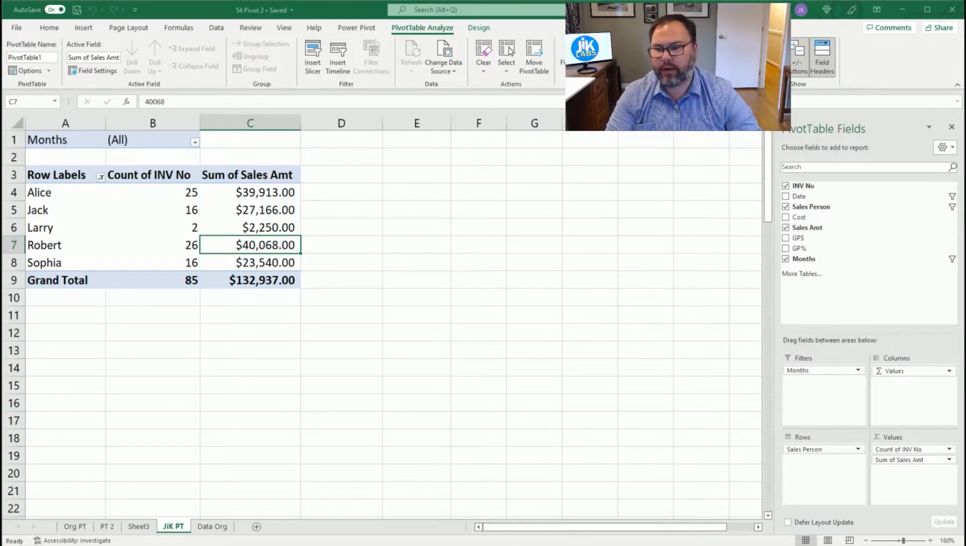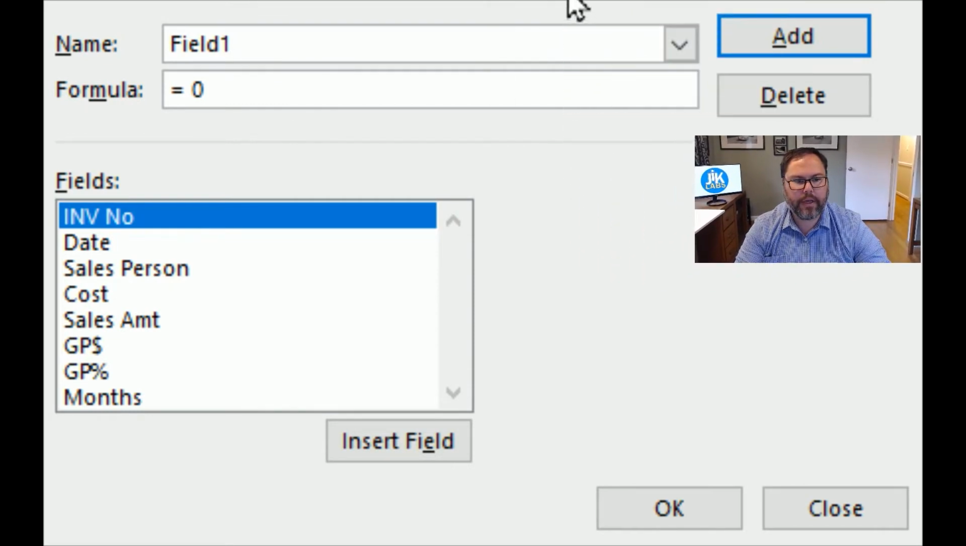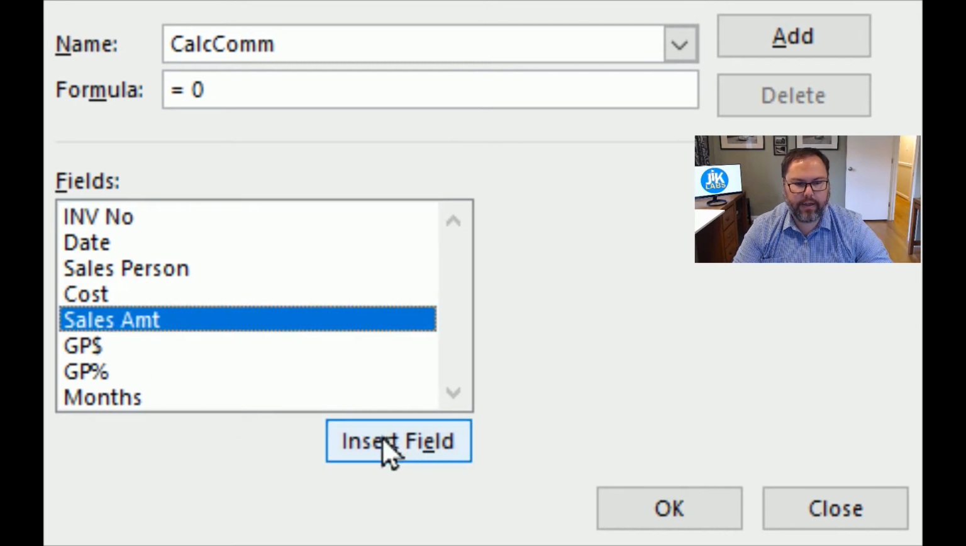We click on that, and it brings up a new window. And we're going to look at it right here. Let's move me out of the way. And we're going to call this Calc Commission. And down below, we're going to see some things. So we're going to see sales amount. We're going to click on the field that we want, and then we'll say Insert Field. And it brings it up.